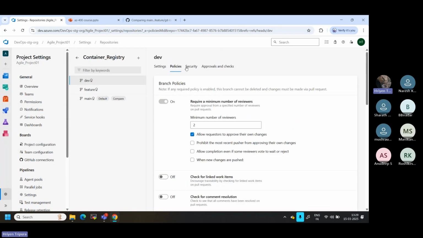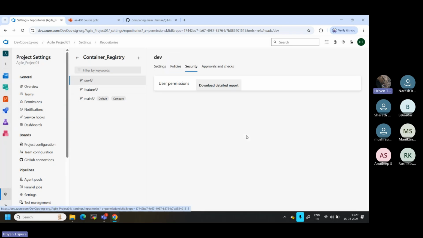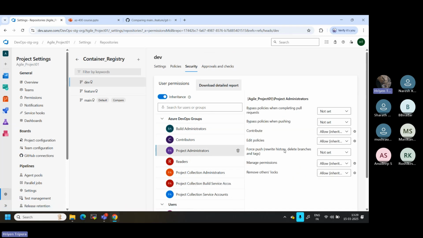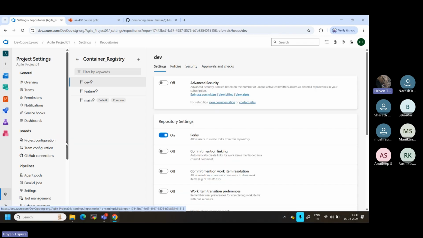And then security, I think I have already shown you the security. As I told you, you can see the project administrator. This person can do anything, or has the permissions. You can add them also. One day we'll sit here and explore the Azure DevOps portal. One day we'll spend some time. But for now, just this much. Then we'll go back here.